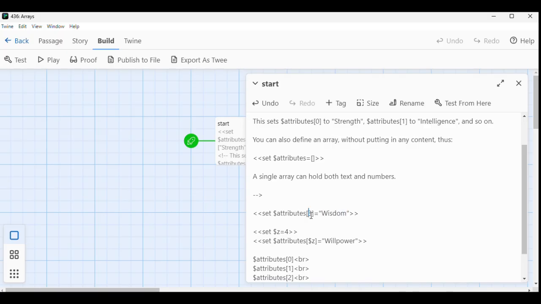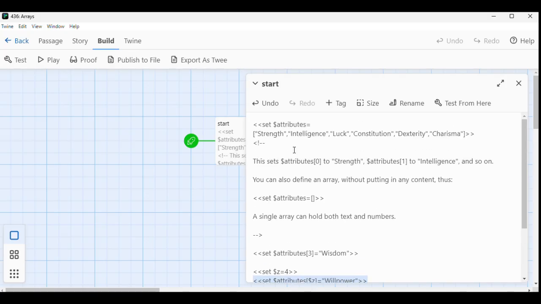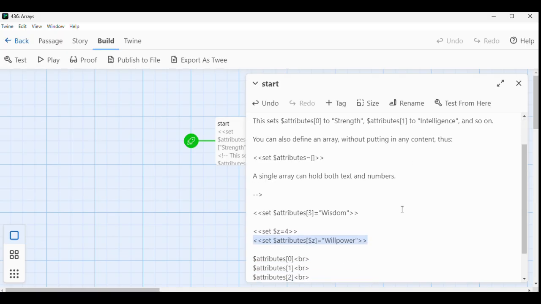This number doesn't have to be a set number. We can also use variables. So I've got an example of that here. We set z equal to 4, and then we set attributes z equal to willpower. So this command says make a normal variable called z and give it the value 4. This command says look for the zth slot of the attributes array, and it knows that that means 4 because it looks at the z variable and sees that it has the value 4. So set attributes 4 equal to willpower. So that will overwrite 0, 1, 2, 3, 4 dexterity, and it will give it the value willpower instead.